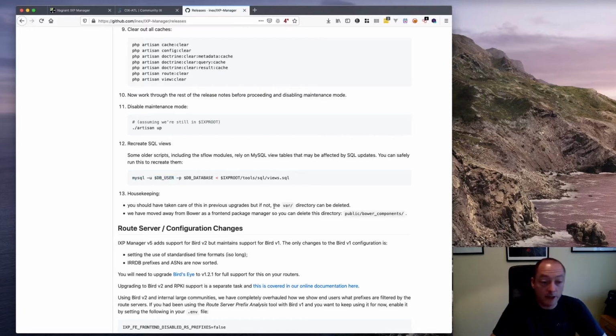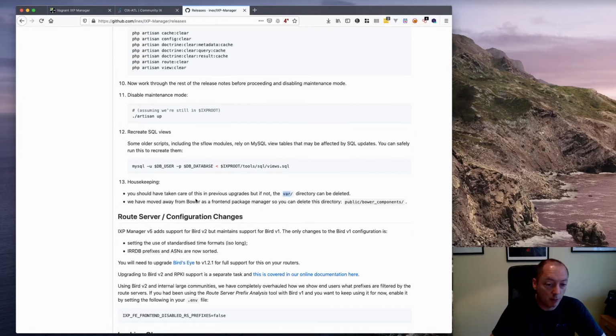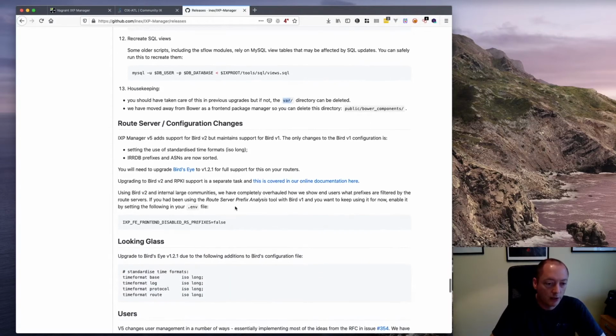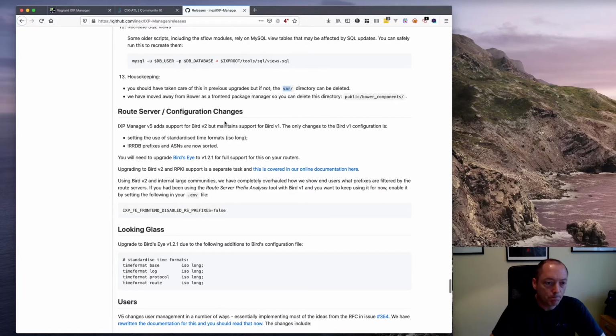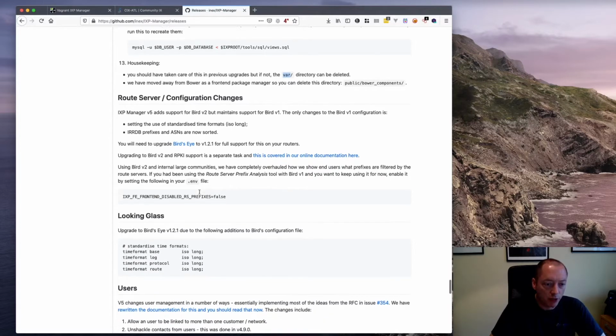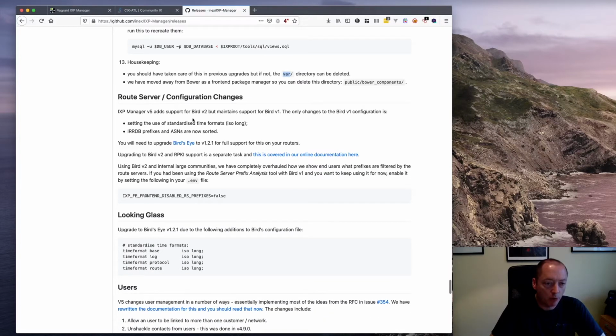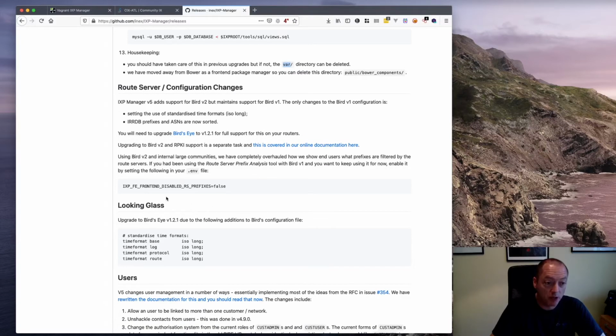var should be gone. It is gone because I did a fresh install. Var would be there from earlier versions of PHP Manager, and bower should be gone. And again, it is gone here because I did a fresh install. Root server configuration changes is about going from bird version 1 to bird version 2, and if you're doing that, you should read through this, plus some bird's eye changes. And if you're using bird's eye, then you need to put this into your existing bird configs.